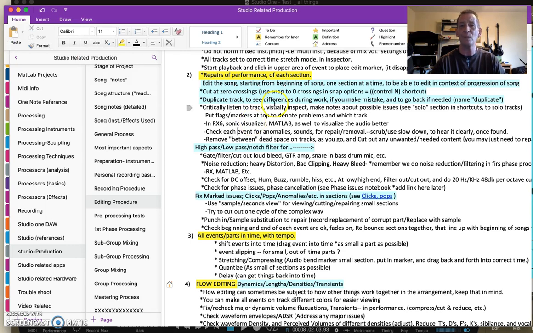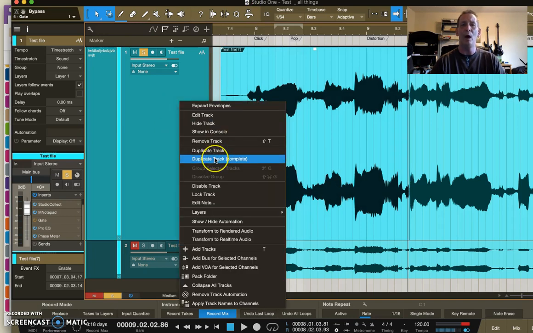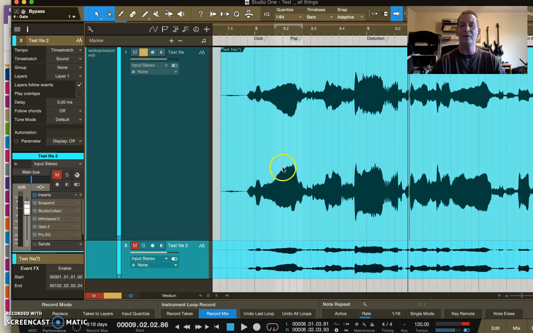After that, you want to duplicate the track. So when we're talking about duplicating the track, basically I'll duplicate the track complete, so I've got another track of the thing I'm trying to edit. That way I can go back and forth and A/B them.